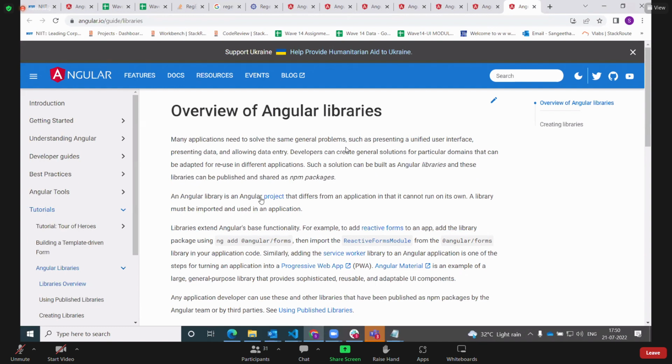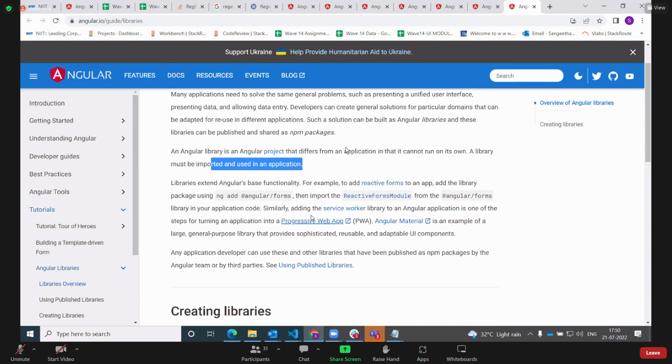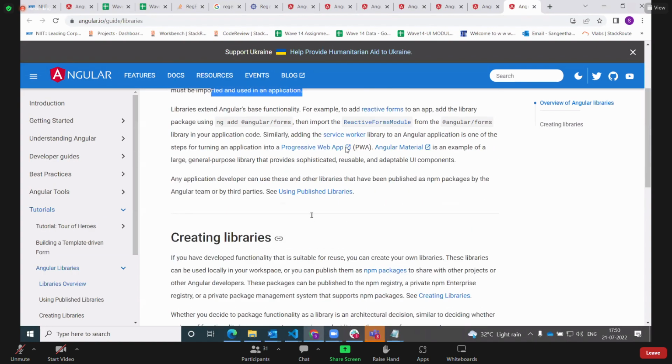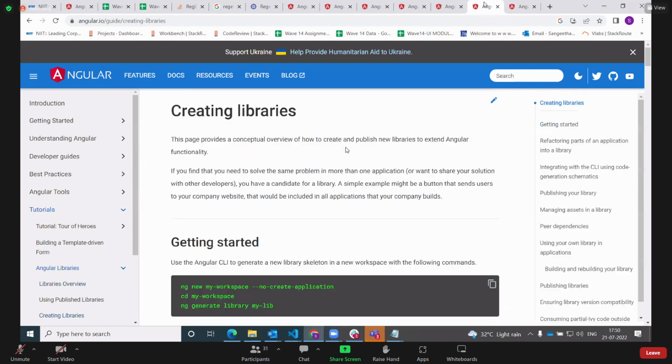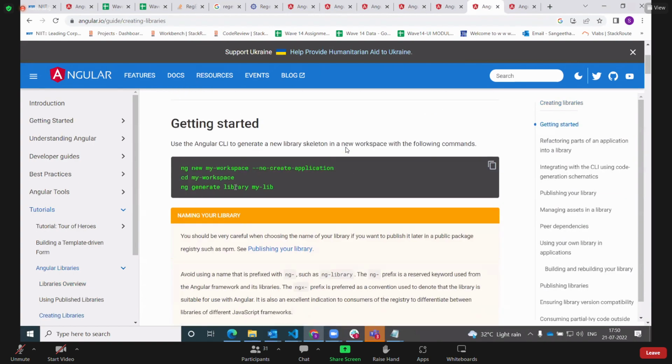So an Angular library, you will create, but it cannot run on its own. You have to import it and use it in another application. There are predefined libraries. Apart from that, you can create your own libraries. These are the steps we followed. You need to create your workspace. You go inside your workspace and generate your library.